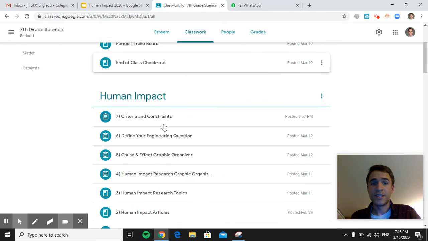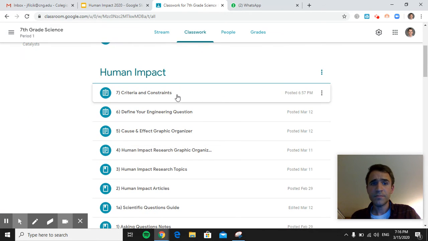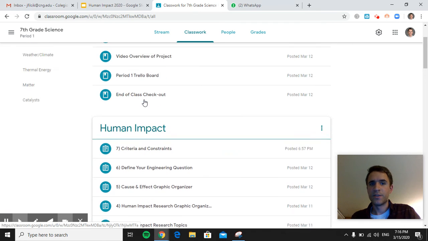Whenever I tell you to turn in an assignment, that's always down here in the numbered assignments, right? Where they're numbered, those are assignments to turn in. For example, the research graphic organizer, the cause and effect graphic organizer, define your engineering question, criteria and constraints. There will be a few more assignments added to this that aren't there right now.